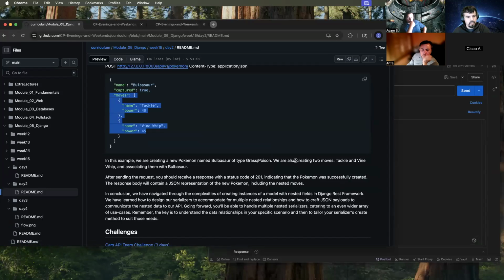All right. So here, in this example, you're creating Bulbasaur with a type Grass Poison. We're also creating the two moves, Vine Whip and Tackle. And you're associating them, obviously, with the Pokemon Bulbasaur, right? After sending this request, you should receive a response of 201, right, indicating that Pokemon was successfully created. The response body will contain a JSON representation of the new Pokemon, including all of its nested moves.